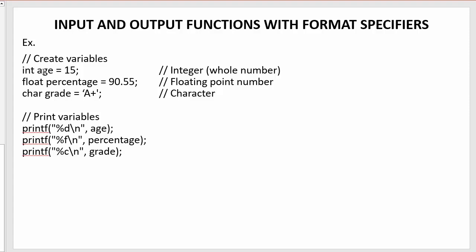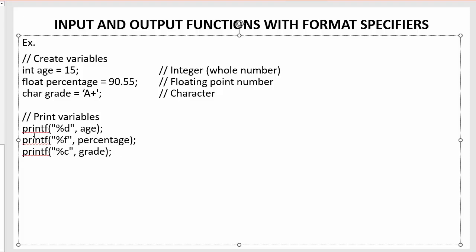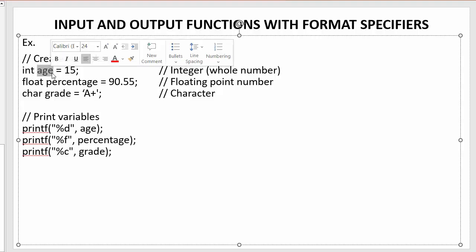Now these different variables, age, percentage and grade, are holding these three values, so I need to go for printing these values on the screen. When it comes to printing the values, which function should I use? I should use the printf function. So printf, %d surrounded with double quotes, comma, age. This age variable is holding the value of 15, and then here I am printing percentage.